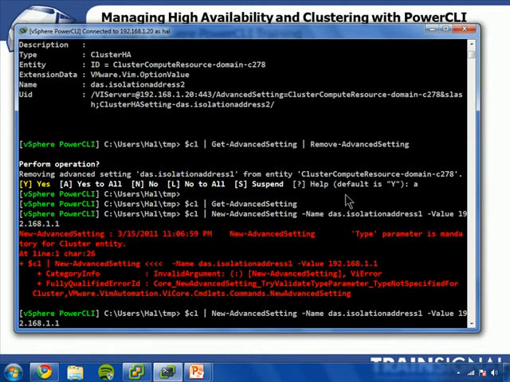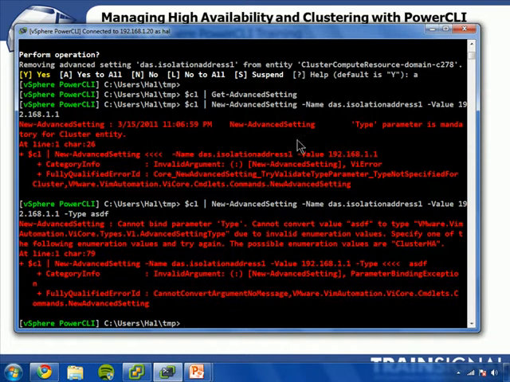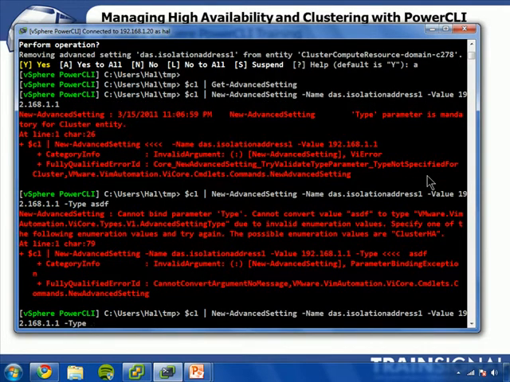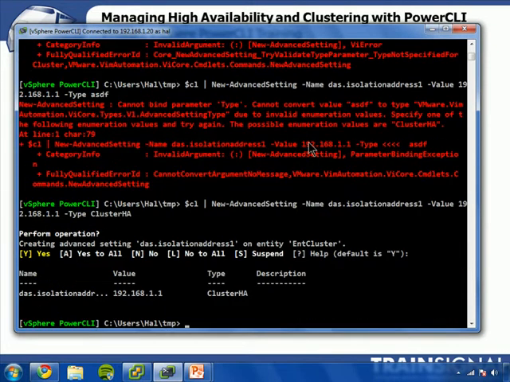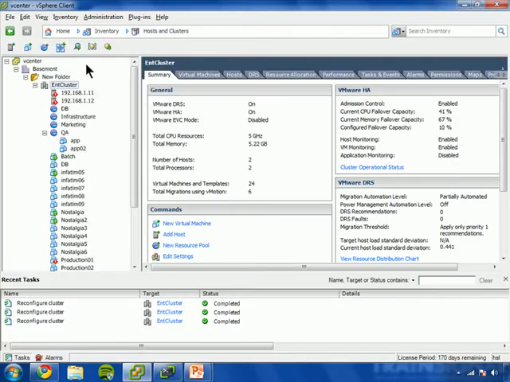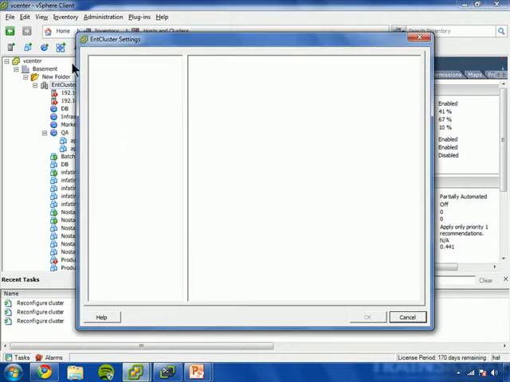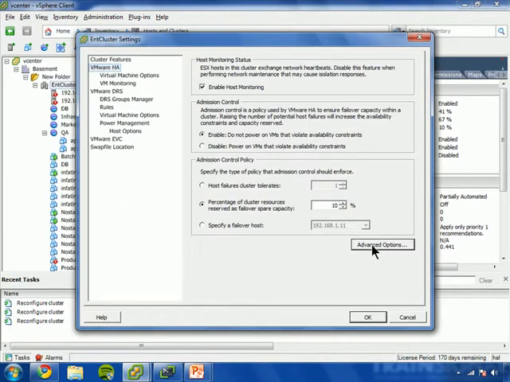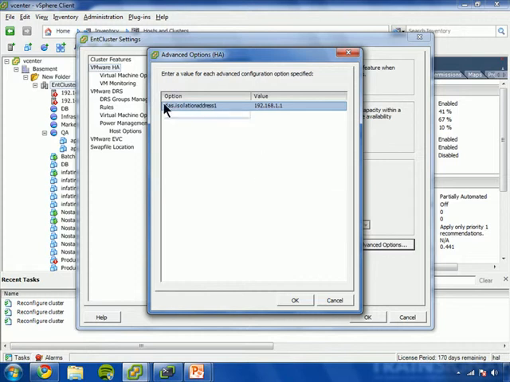So it says type parameter is mandatory. So let's type, and let's say foo. And it's telling me here that the possible enumeration values are cluster HA. So that's real helpful. Okay, so now I've got my type set to cluster HA. Yes, I'm sure. So if I go back into vSphere Client, go to my cluster settings, and then click on HA, and then advanced options, you can see there it is, the 1.